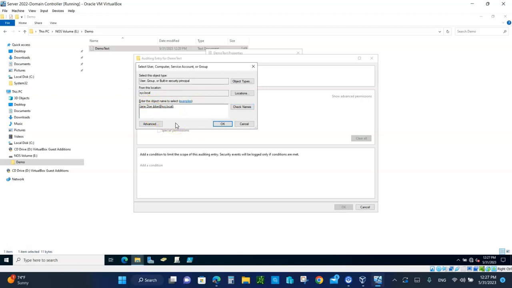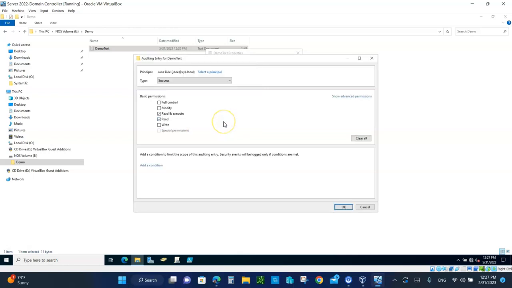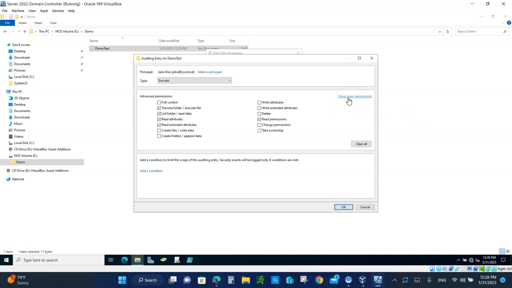Oh, no, we removed Jason. Oh, that's right. We removed him when we created. Okay, let's get back Jane Doe. That's fine. And so we can actually click on advanced permissions.